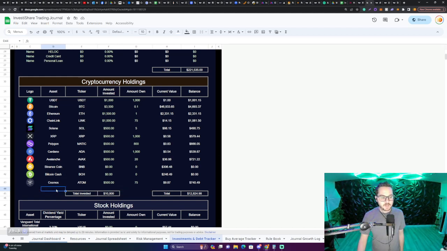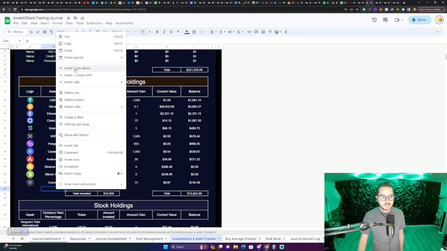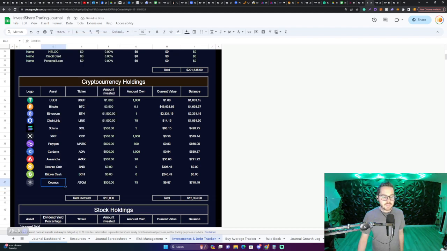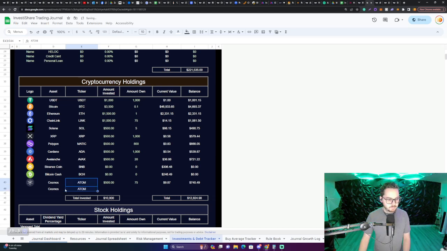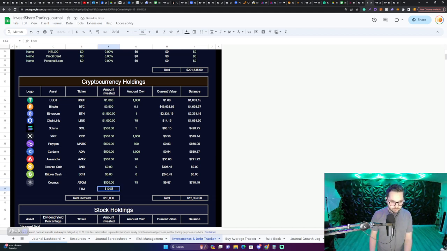I got it set up so that all you got to do is right click, add a new row, insert row above, and then type in the assets you want to have here. So let's say, let's go with, what's not on here? Let's go with FTM, so Phantom. Right here. And let's say you invested $100 or something. Okay. And then you click and drag.